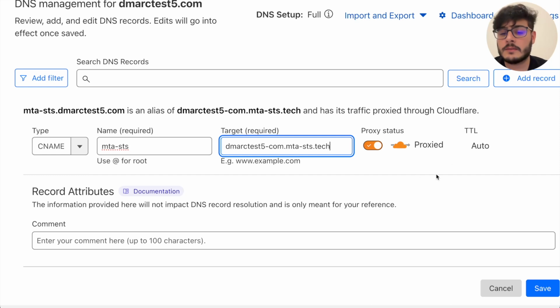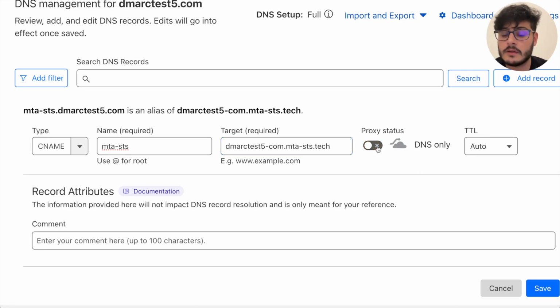And last but not least, if you use a DNS like Cloudflare, kindly ensure that you are disabling the proxy status here. Once that's done, you can save the record and publish the remaining records needed to actually start utilizing hosted MTA-STS. So I'll go ahead and do that now.